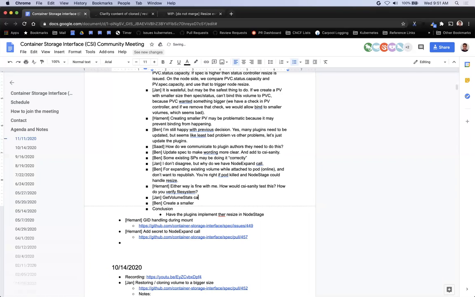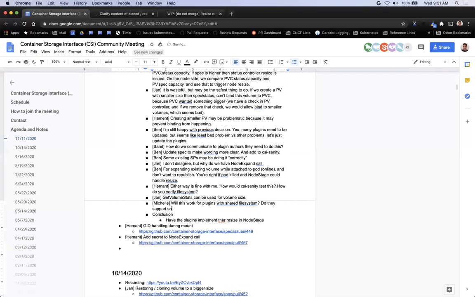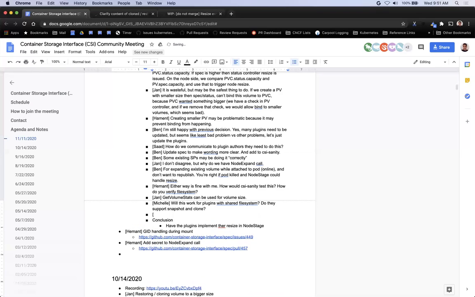Is this going to work for plugins that just use a shared file system? Would those plugins even support snapshot or clone? Yeah, maybe they do, and the expectation would be that the file system would expand immediately. What about plugins that don't support node stage? It's optional.